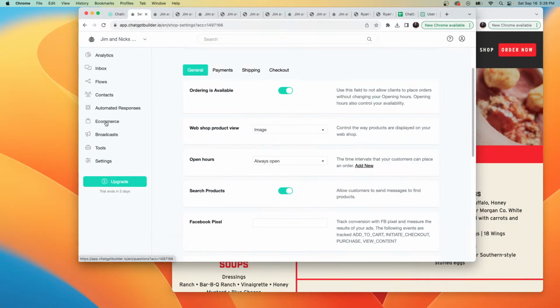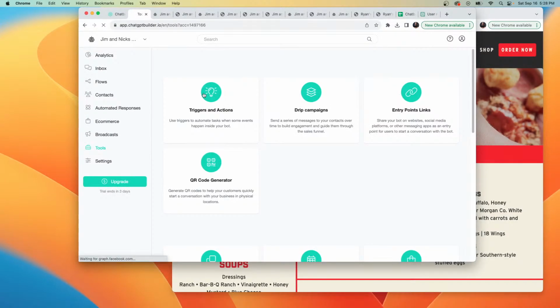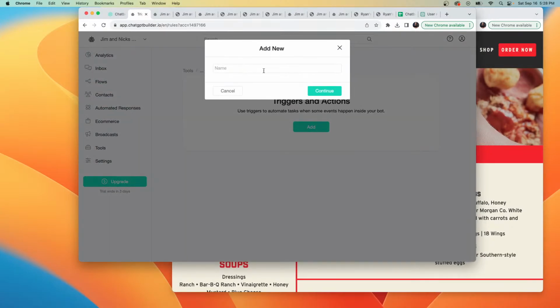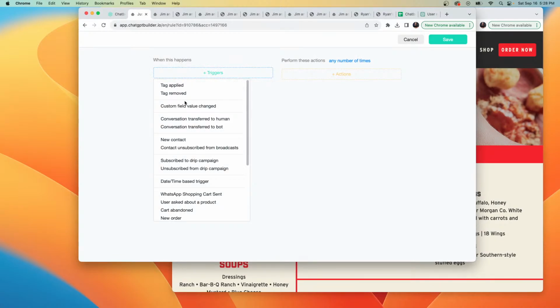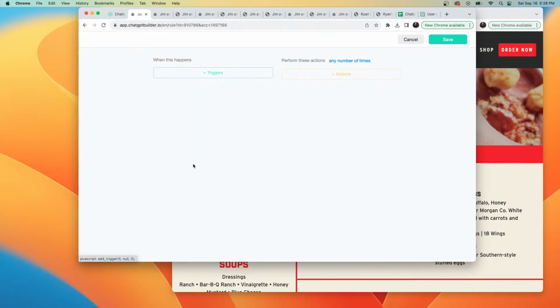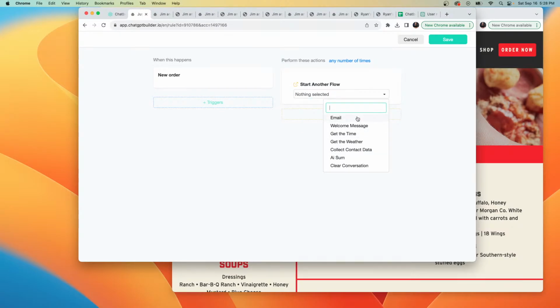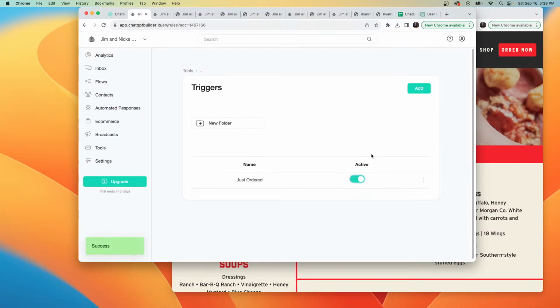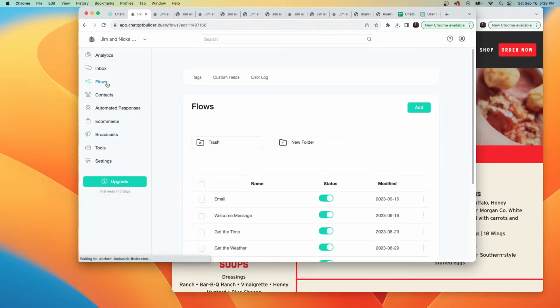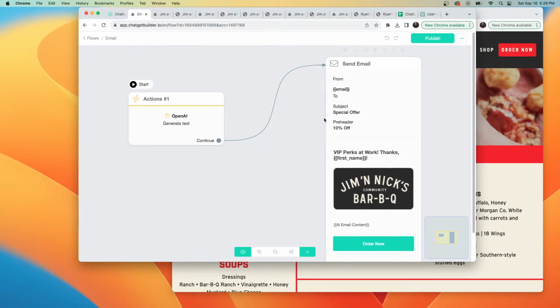What we could do in our traditional triggers section, you can add a trigger here that says just ordered. Add the trigger, and we can say a new order comes in. We're going to trigger another flow, and that flow would be the one we've named email, right? So this could be the way that we have this working immediately. So what happens? They order the food, then bam, the email then comes in.